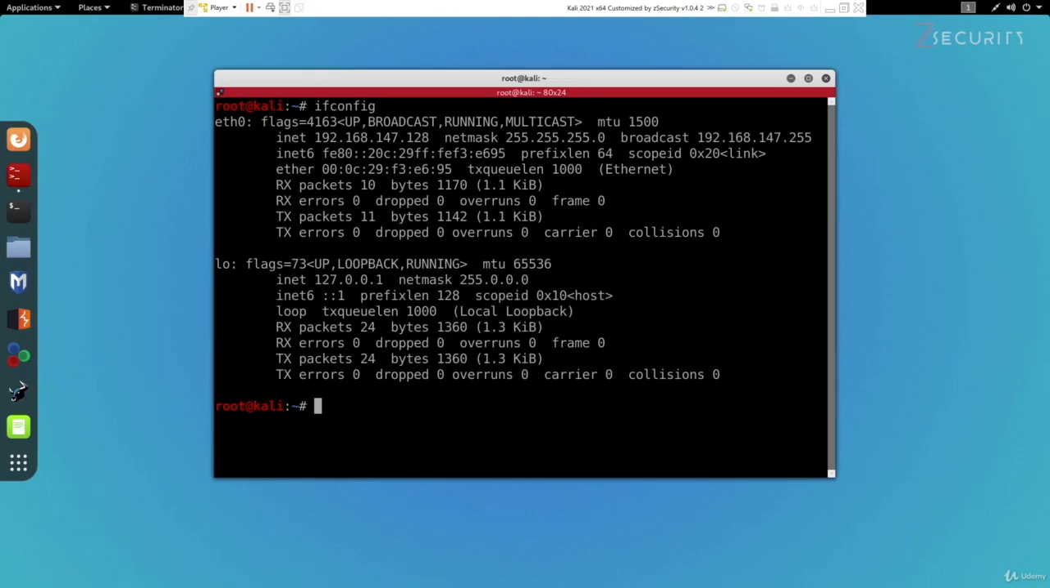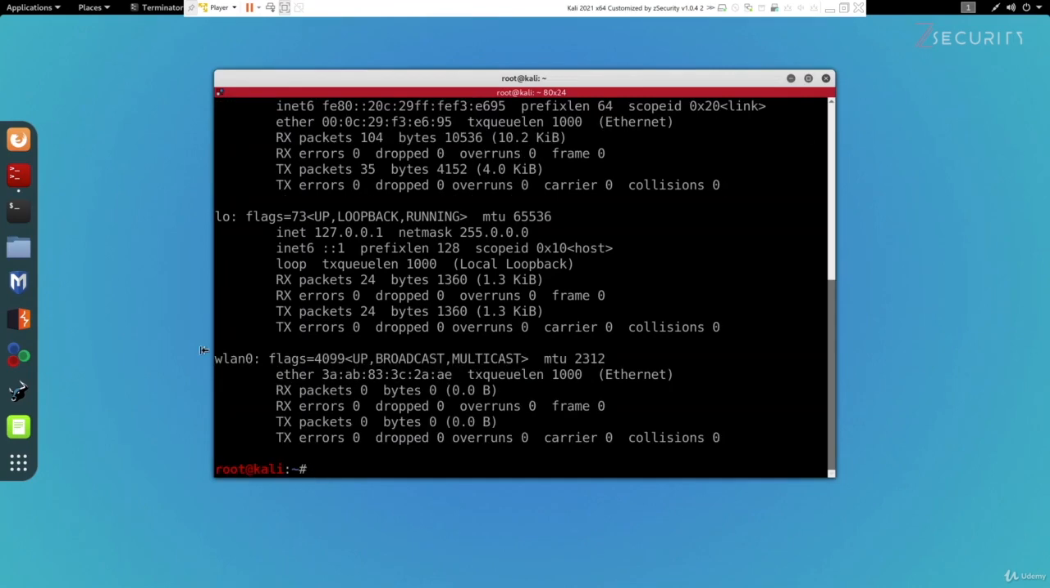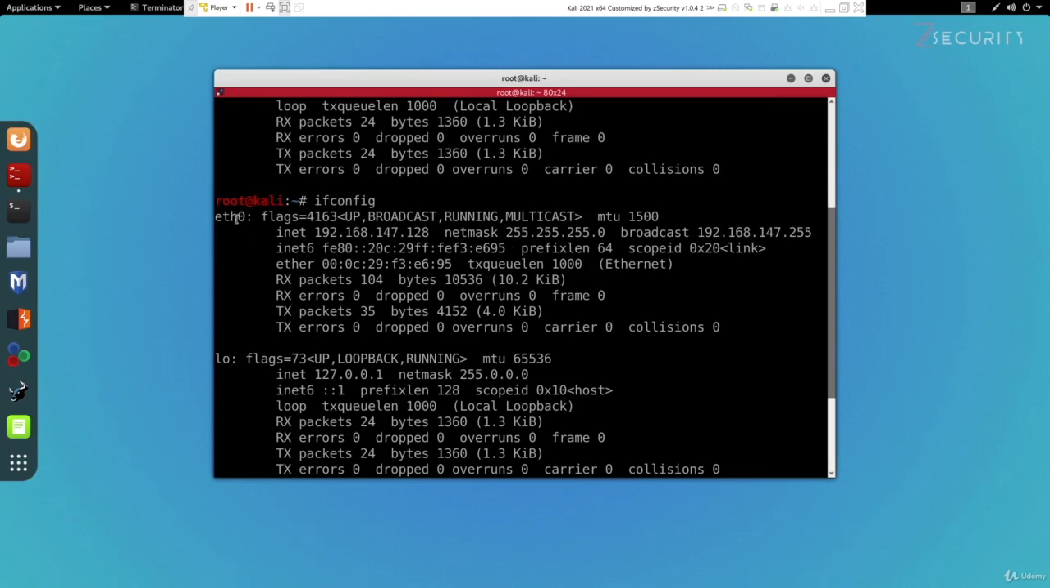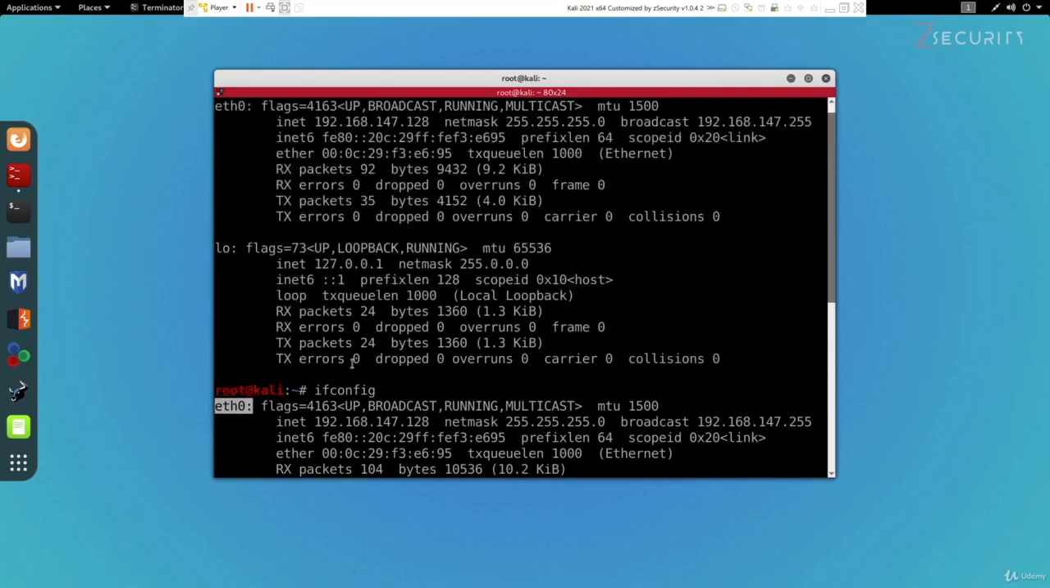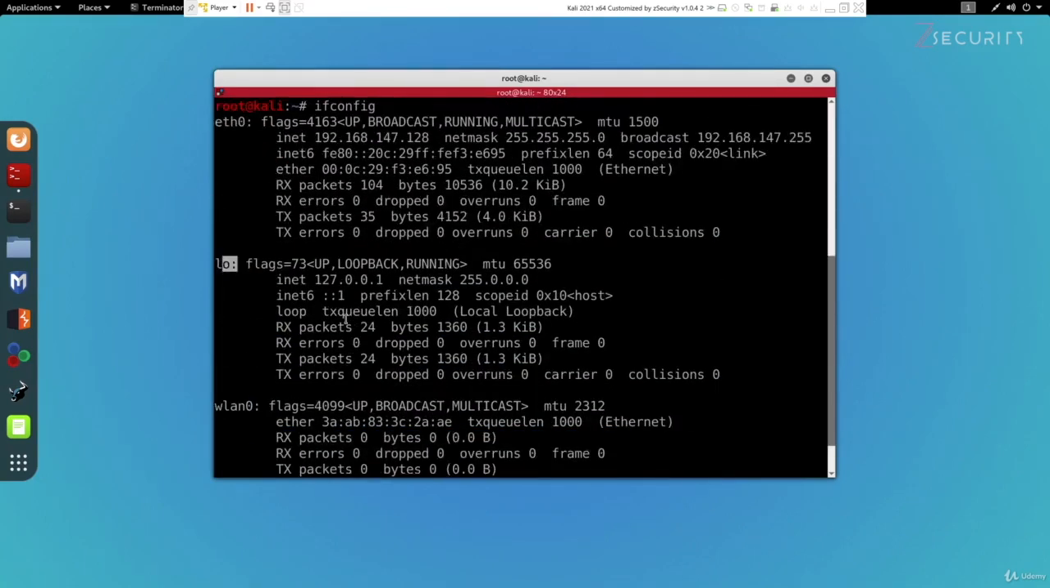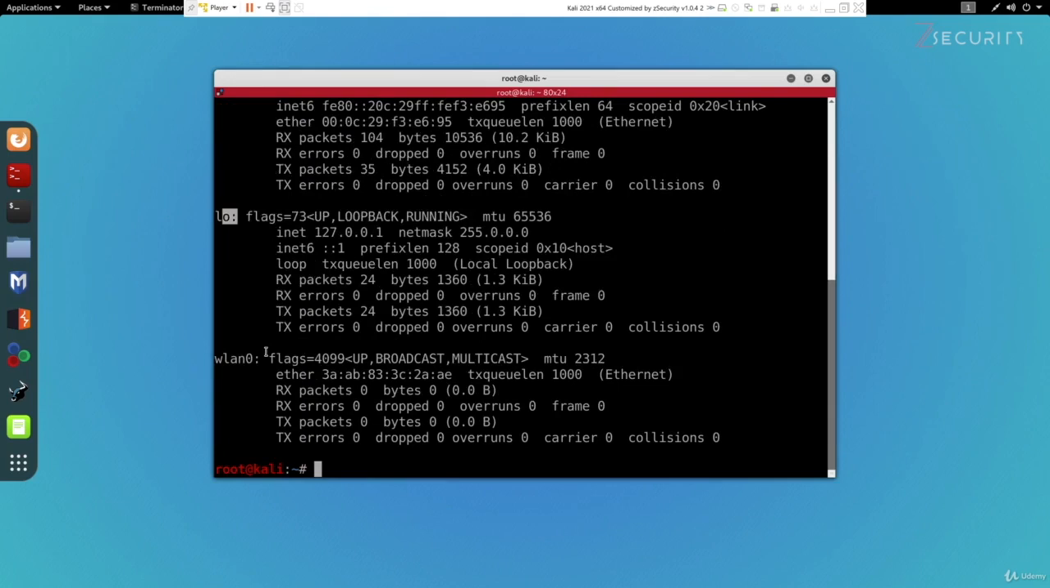And now, if we run the exact same command, ifconfig again, you'll notice that I have another interface. So we still have ETH0, which is, like I said, the virtual interface that is used to connect to the virtual NAT network. We also still have LO, the loopback interface, and we have a new interface right now called LAN 0, which is my wireless adapter that I just connected to Kali.